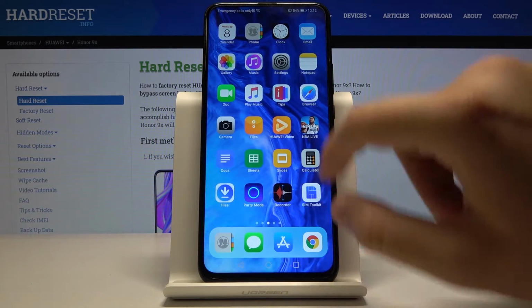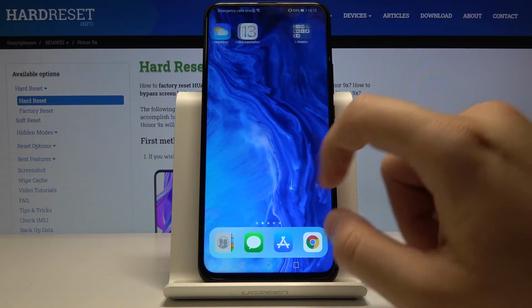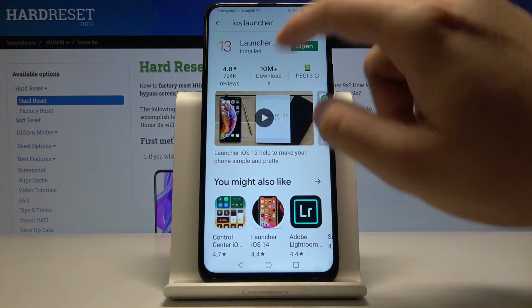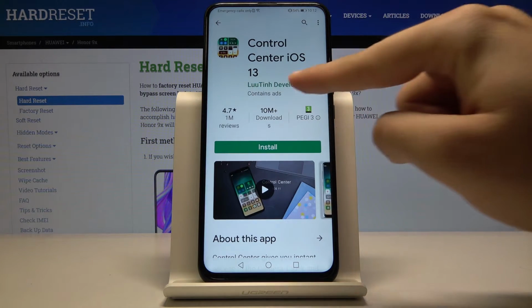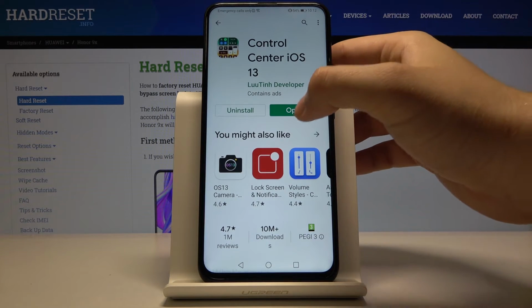And if you want to get this notification bar from the iPhone, we have to enter the Play Store once again and get this control center from the Lutin developer also. Click install. Right now let's click on the open.